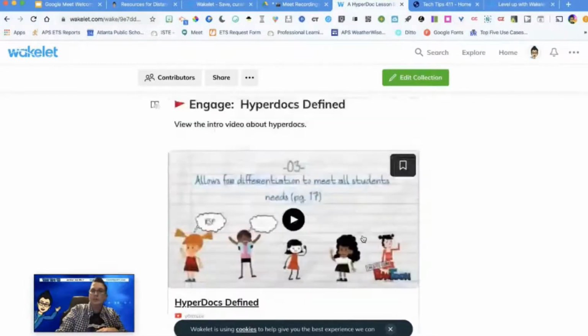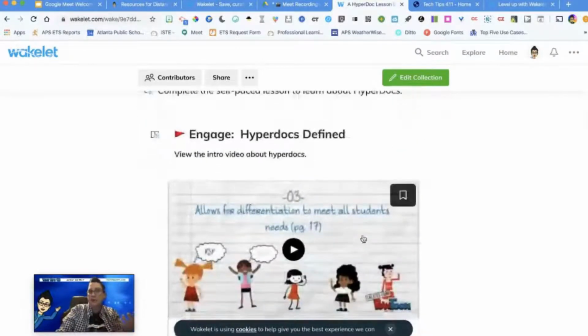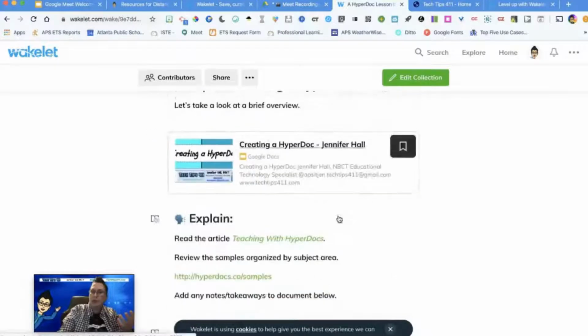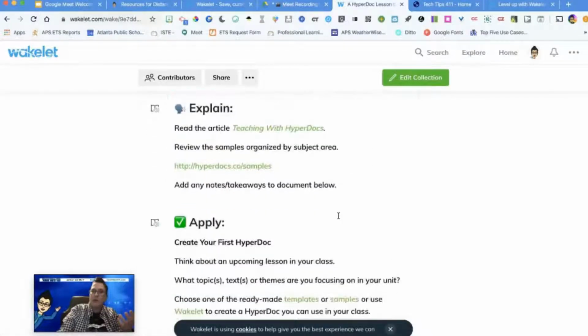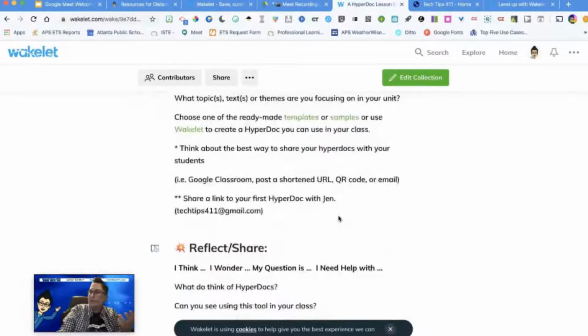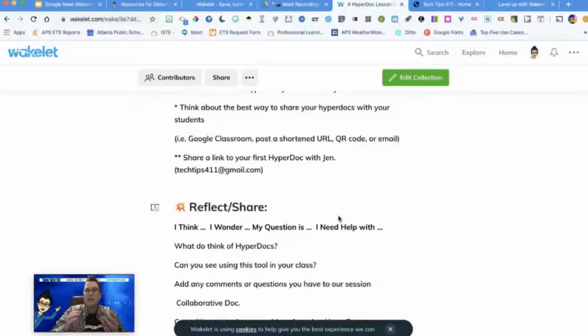So this is, as you can see, what do you think? That's a self-paced lesson right there. Students can make their way through it. It's got the videos embedded. It's got a slide deck included. It's got links to resources outside of Wakelet. All of that is there. So this is an engaging way to package a lesson for students.